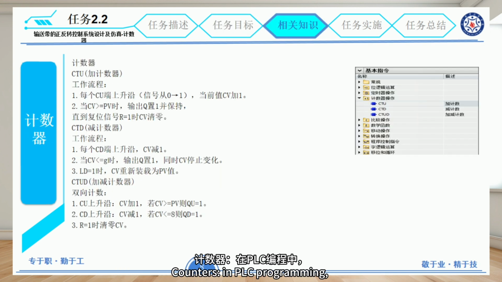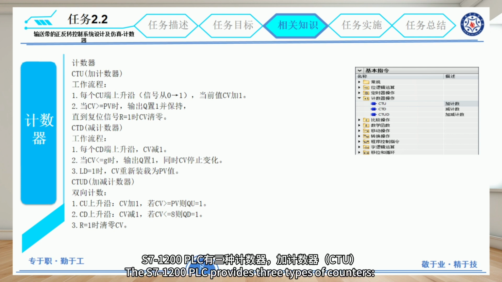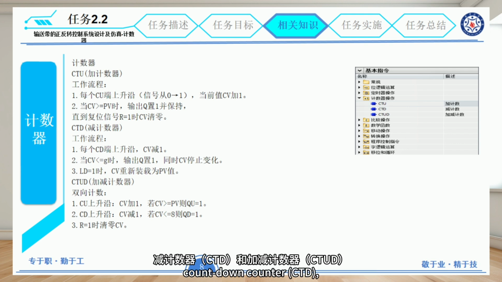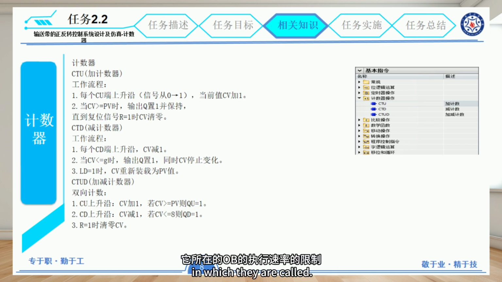Counters. In PLC programming, counter instructions are very important tools. The S7-1200 PLC provides 3 types of counters: count-up counter, CTU, countdown counter, CTD, and up or down counter, CTUD. They are software counters. Their maximum counting speed is limited by the execution rate of the OB in which they are called. If a higher counting speed is required, the high-speed counters integrated in the CPU can be used.